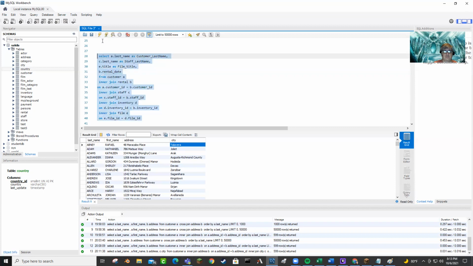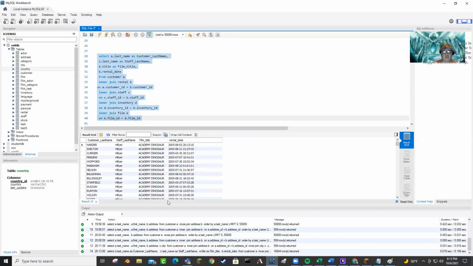Okay. So Hardier, staff name is Hillier, active dinosaur, and these are the dates. Apparently, this is a very popular movie. Okay, so these are all the movies that were rented and when they were rented. Okay, this is the whole point of this.